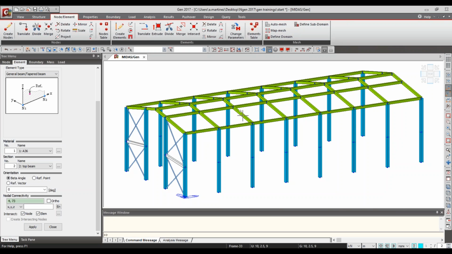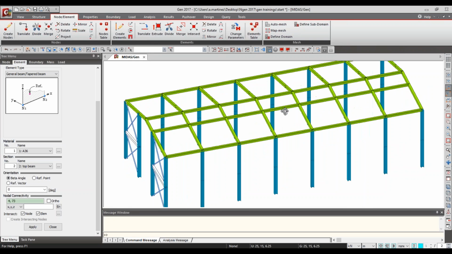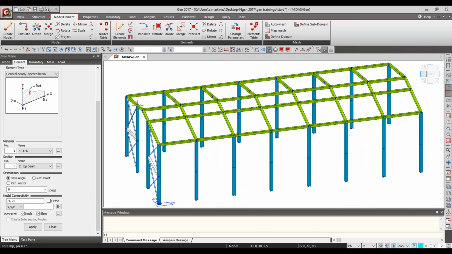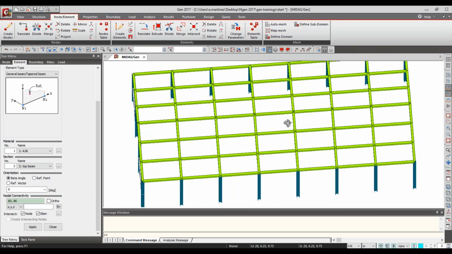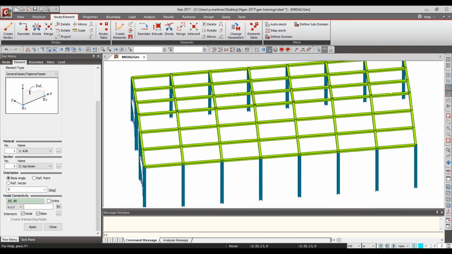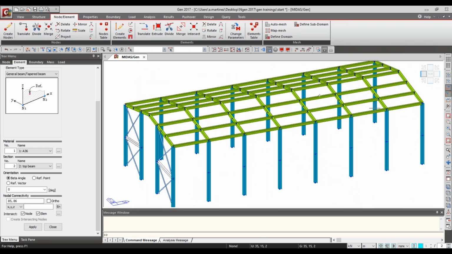I can rotate my model by holding down Control and the scroll button to make it a little easier to connect these other sections. And the program also automatically locks onto the mid of any element, so that makes it easy for me to create an additional 2 rows of these top beams. So we see if I keep rotating it, it's now a complete grid of top beams connecting all the columns and the top beams to themselves.